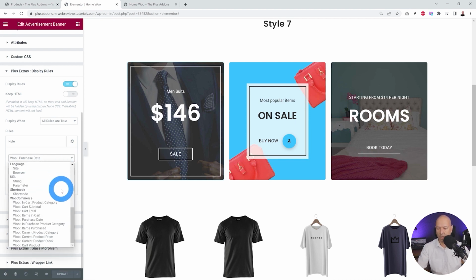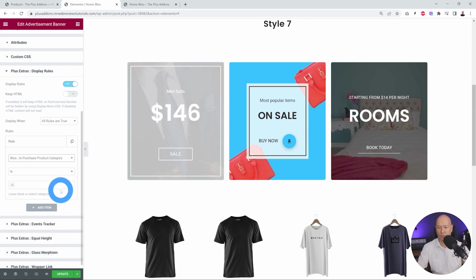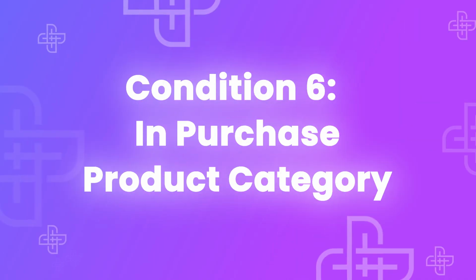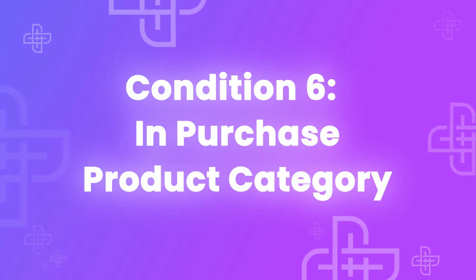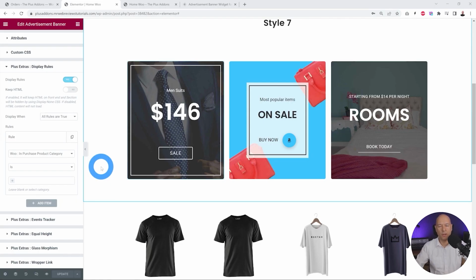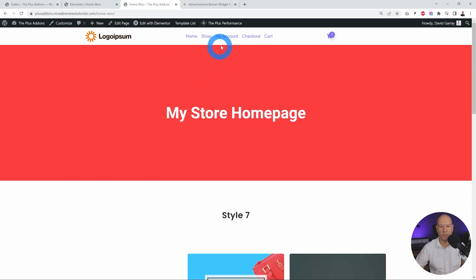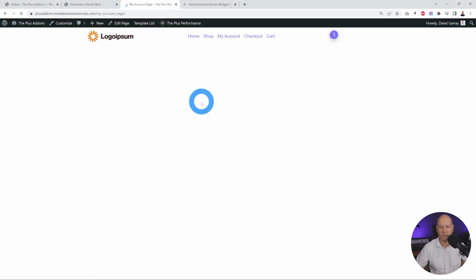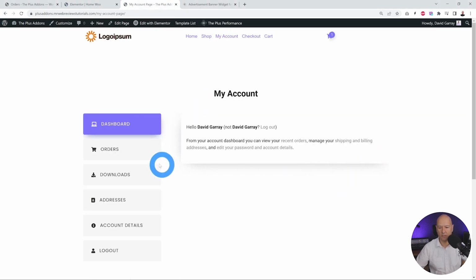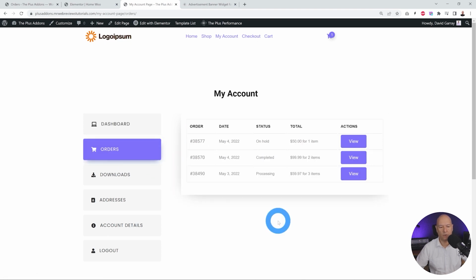So next, we have in purchase product category. So this rule will apply to past purchases. So for instance, if we go back to the front page here, go to my account, let's see what I've purchased this far. So we go to orders, and this order has to be completed, not on hold or processing like this one here. You can see this one has been completed, so the purchase is done.